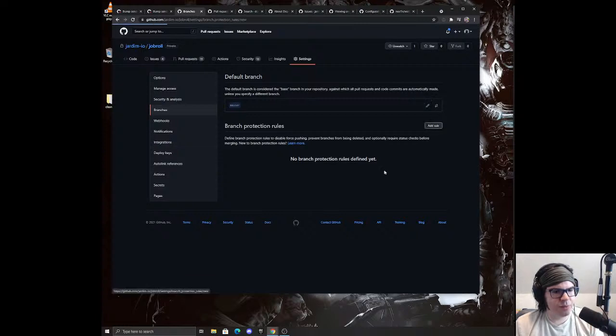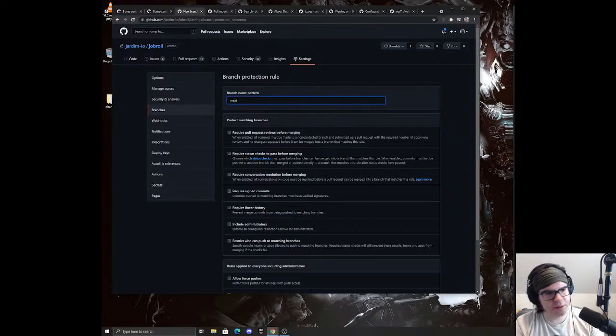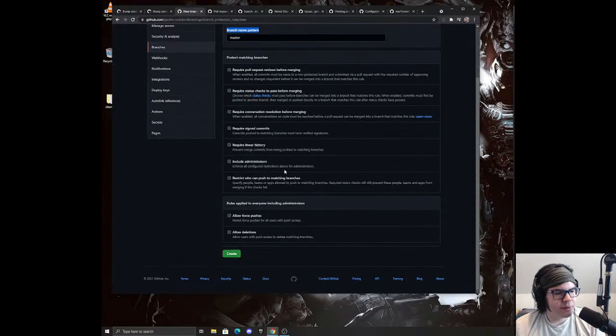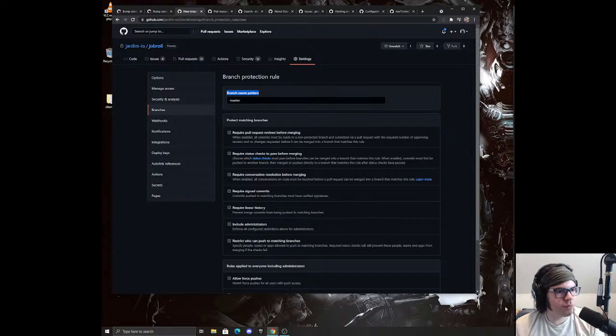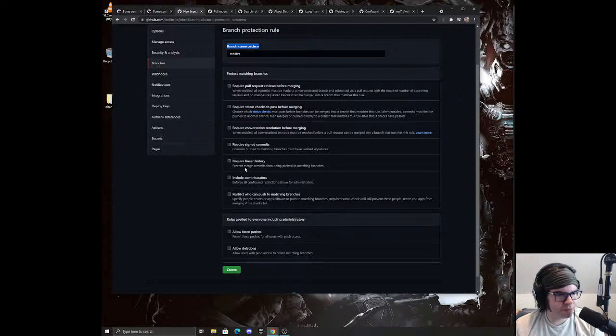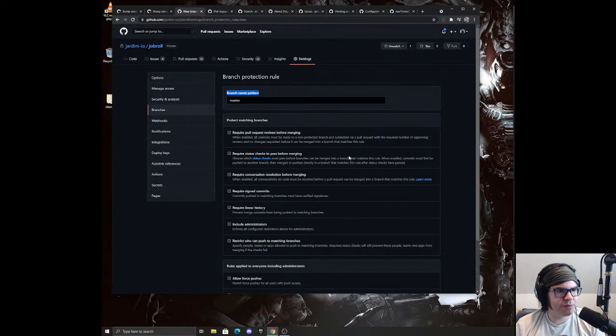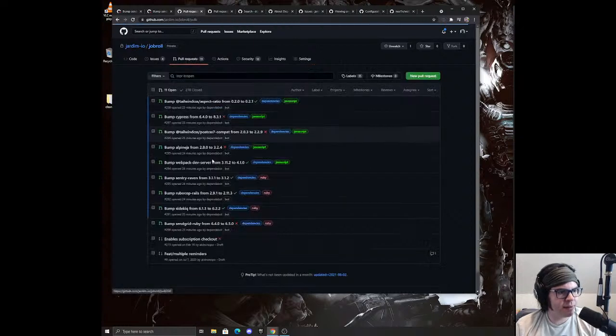Okay, so if I add a rule and I say master is the branch, I don't know why they do branch name pattern. I've never had to do a pattern before. I guess if you have a complex workflow, maybe that's more important. But you could say require linear history, prevent merge commits from being pushed to matching branches. I think that would probably trigger a notification at the bottom that says this PR needs to be rebased. We don't have that right now.